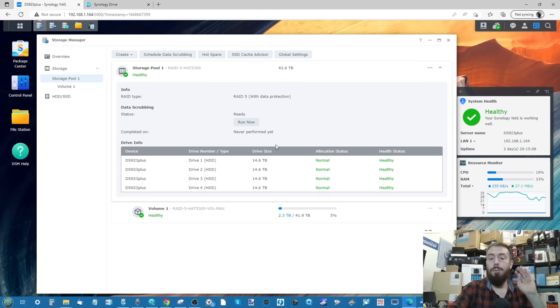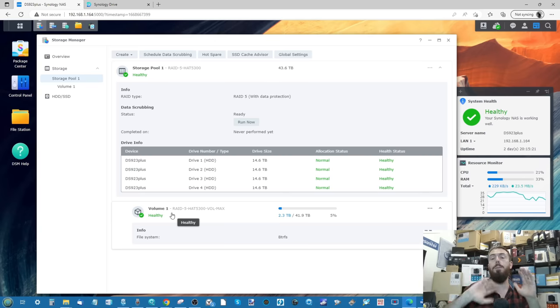Now, as you can see, I've got four drives here. These are all Synology hard drives in a RAID 5 environment. As we can see, I've already set up a storage pool, which is the base level of your storage, and I've put a volume on there, a nice big volume. That's a container that lives on the pool.